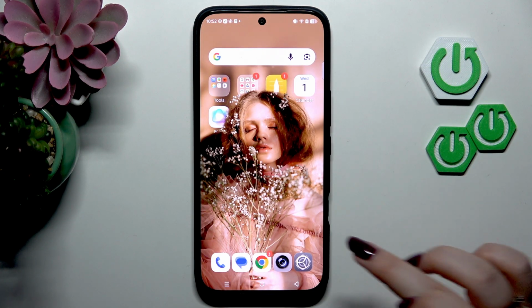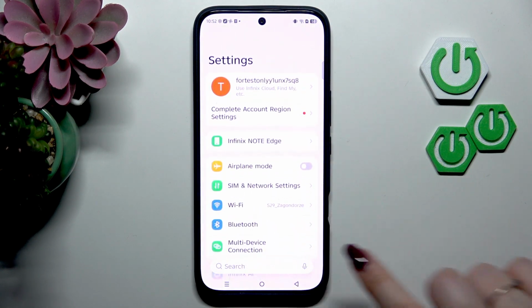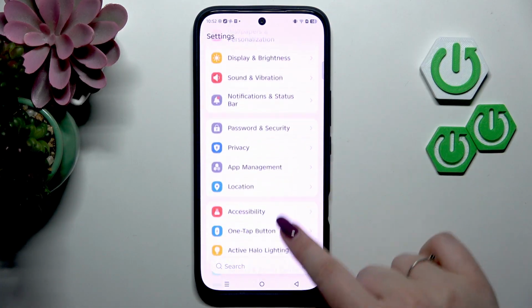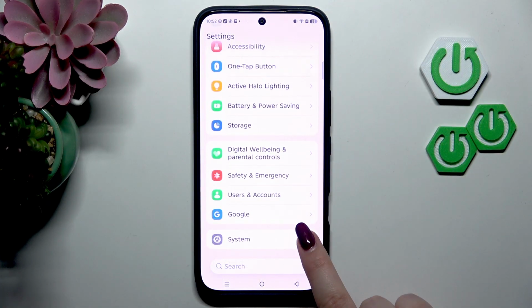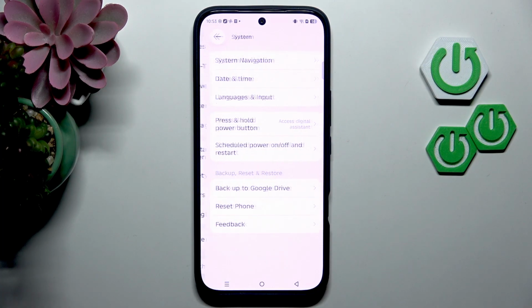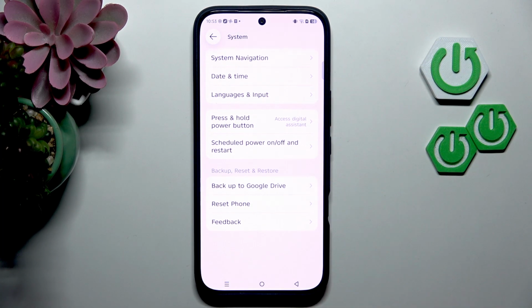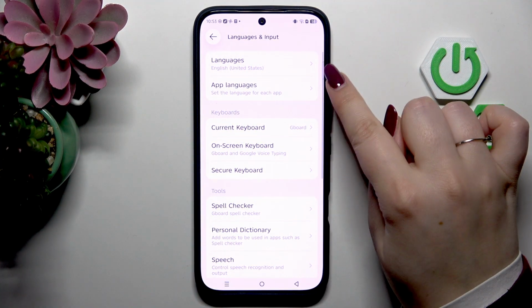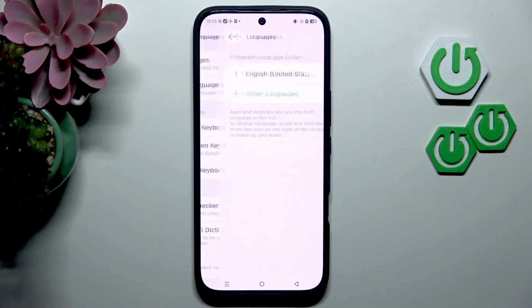So let's begin with opening the settings, and here we have to scroll and find the option System, so scroll all the way down. Now let's tap on Languages and input and tap on Languages at the very top.